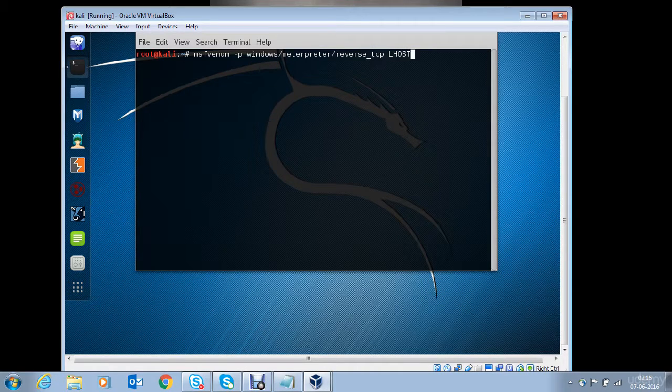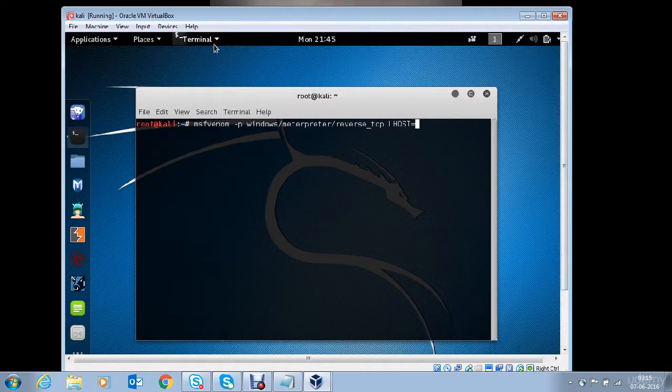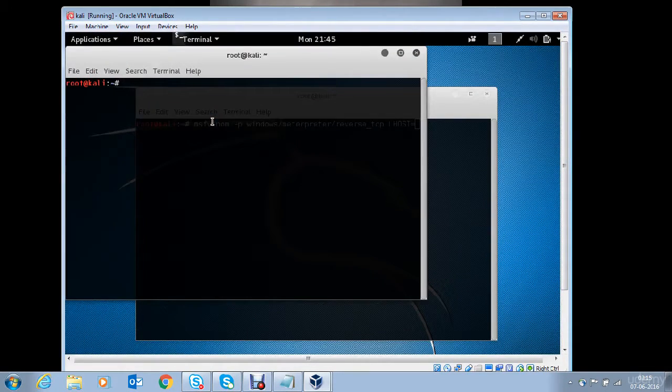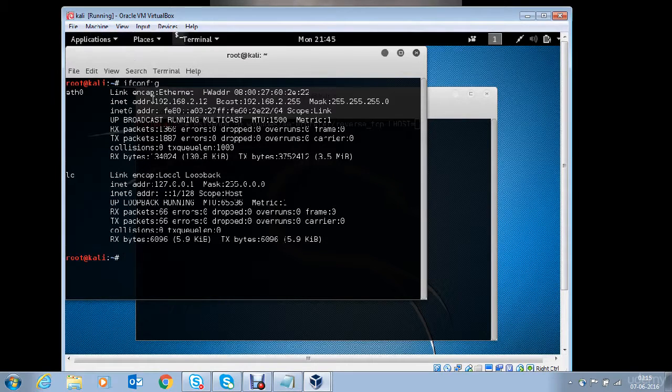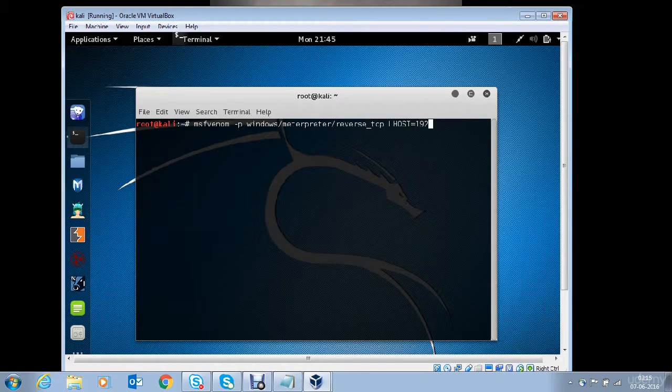Need to provide a couple more options. LHOST. LHOST is the IP address where you want to receive the connection from the victim's machine. So we want to receive the connection on this machine, so let's provide the IP address of this machine, the attacking machine. Quickly check the IP address of this machine. It's 2.12. Patch in the IP address. In case you want to target users which are not in the same network, you can provide the public IP address.